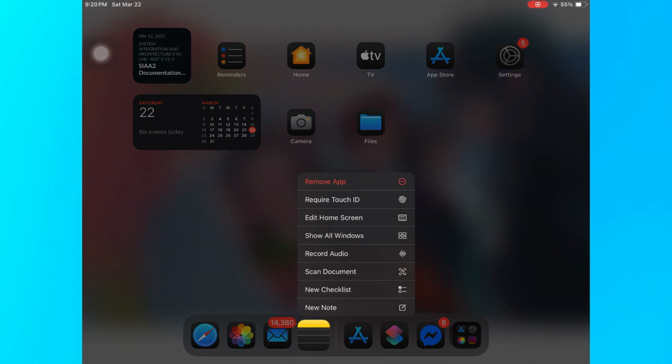Since this method creates a duplicate shortcut, you can hide the original app to keep your home screen clean. And that's how you change app icons on iPad using shortcuts.